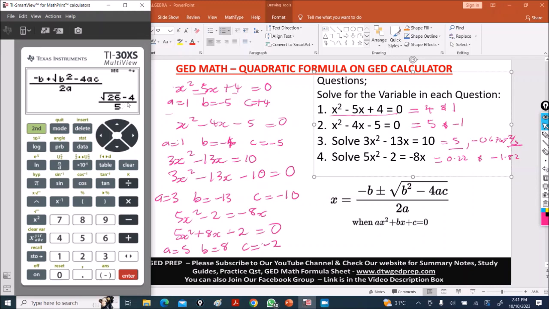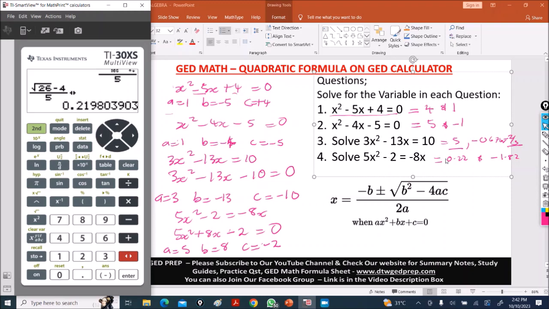Okay, so it gives us this. I think we did this, yes, we did this, where I told you sometimes the GED might give you your answer as this. Thank God I explained it. But in case you don't want your answer in the irrational format, just click the toggle button. It gives you the decimal format, which is 0.219. You can approximate it to be 0.22.